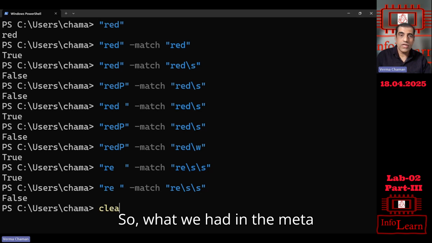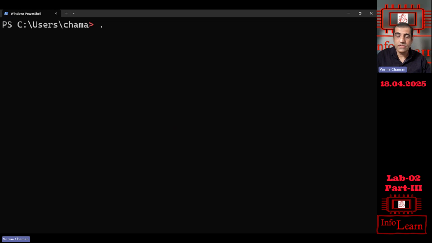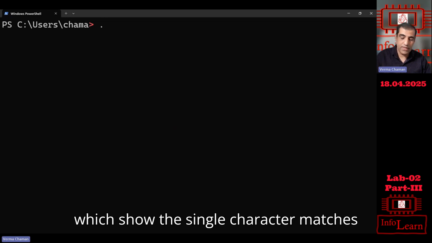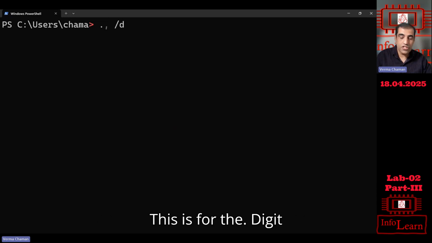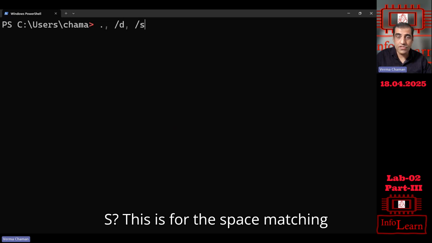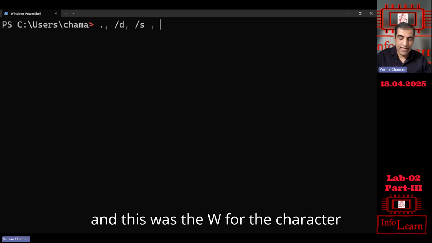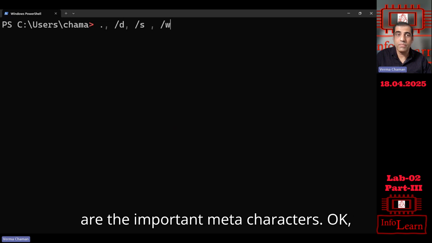So what did we cover in the meta characters now? Dot, which matches a single character. And then we discussed /d. This is for digit matching. And what was that? The /s, this is for space matching. And this was /w for word character matching, right? So these are the important meta characters.